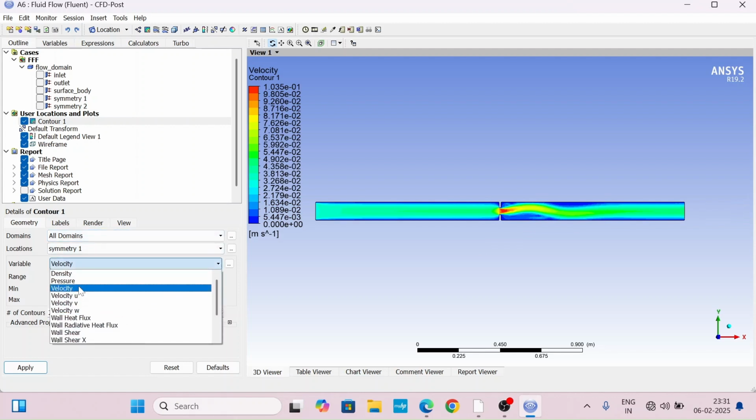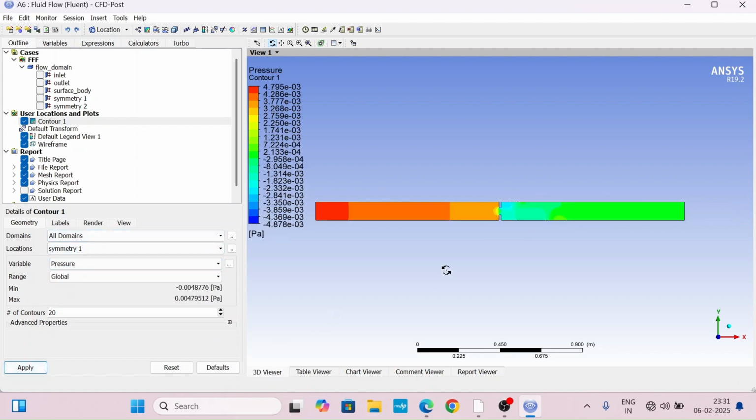Let's see what happens to the pressure. Increase this to 50.